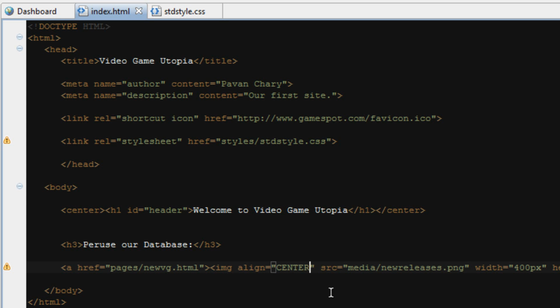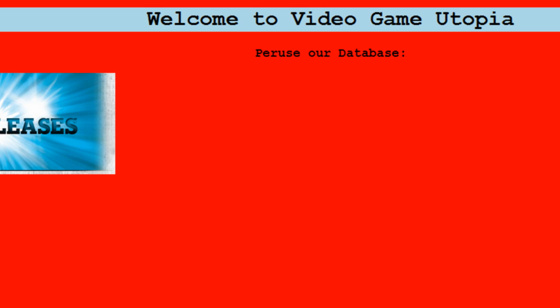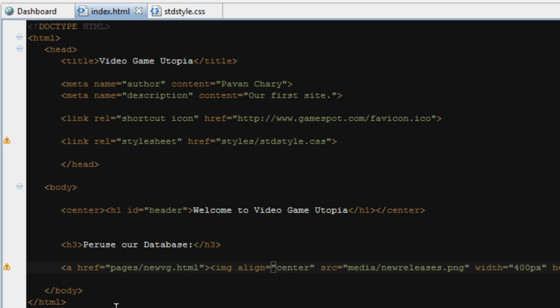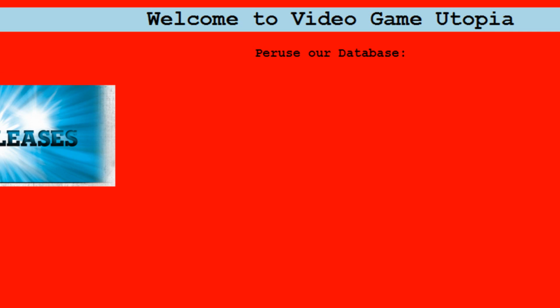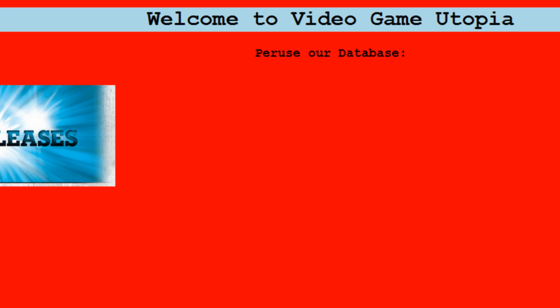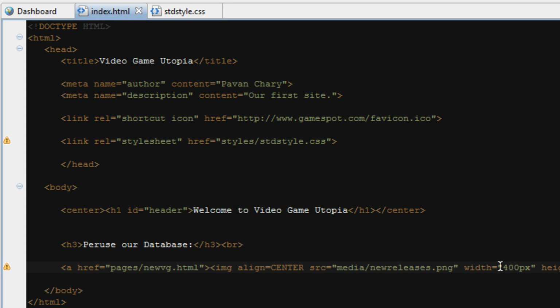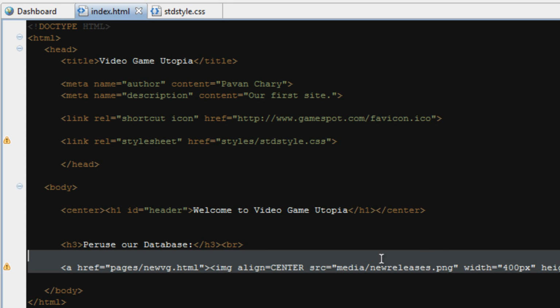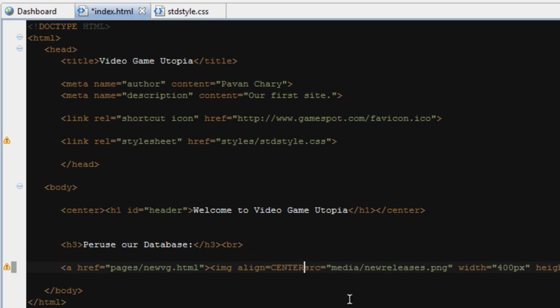Okay, or that could happen. Should be right at the center. I don't see why it's not doing that. Maybe line break would help. Okay. Image align equals center. That should work. That's really weird. I'll have to look into why that's not doing that. But I guess as of right now, we'll keep the image on the right.